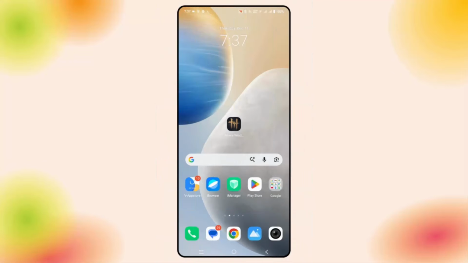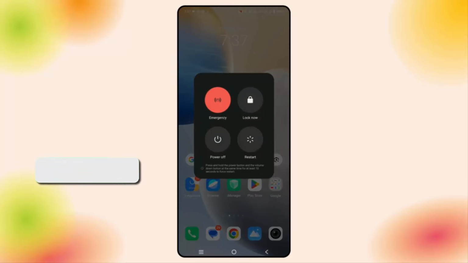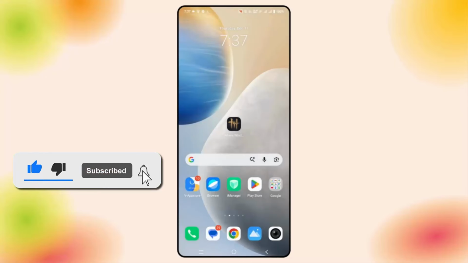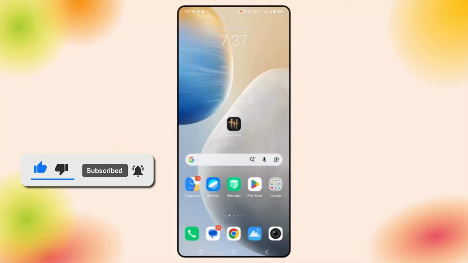So the very first method is to restart your device once. For that, press the volume up plus power button and now select restart. So this will restart your device. Once your device restarts, now check if the crashing issue is resolved or not.